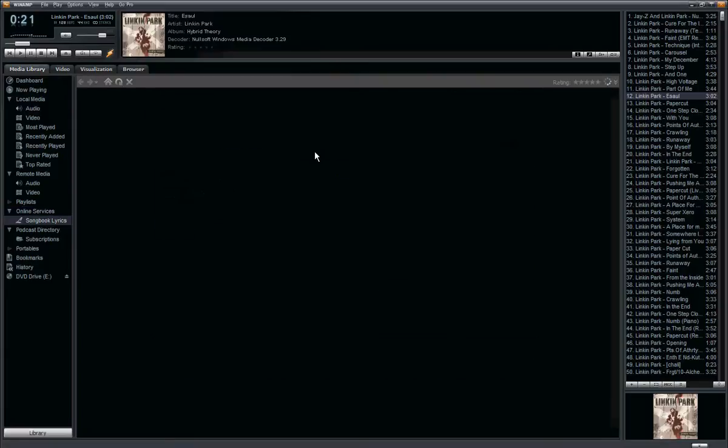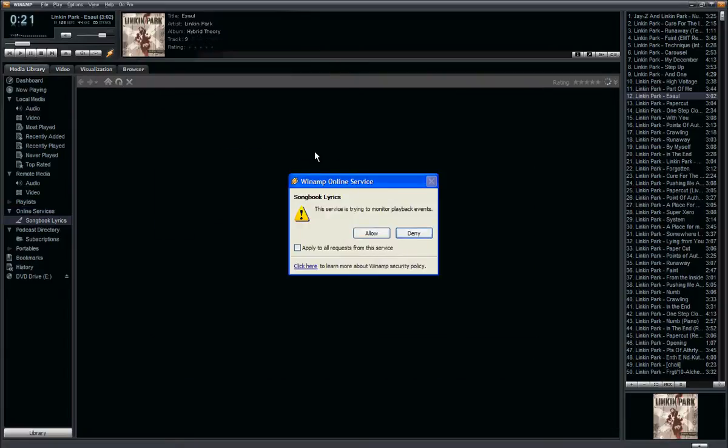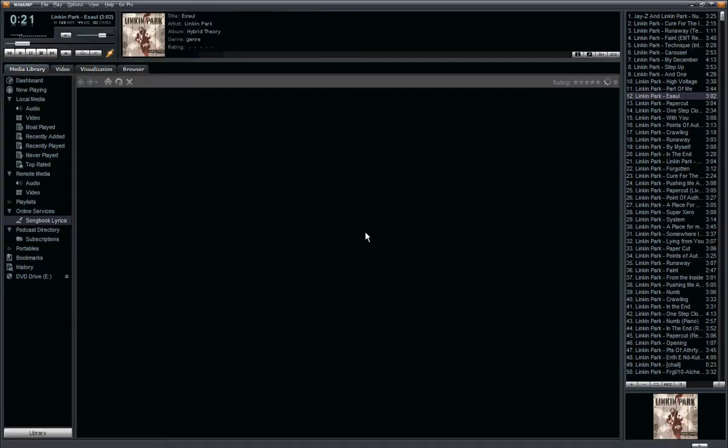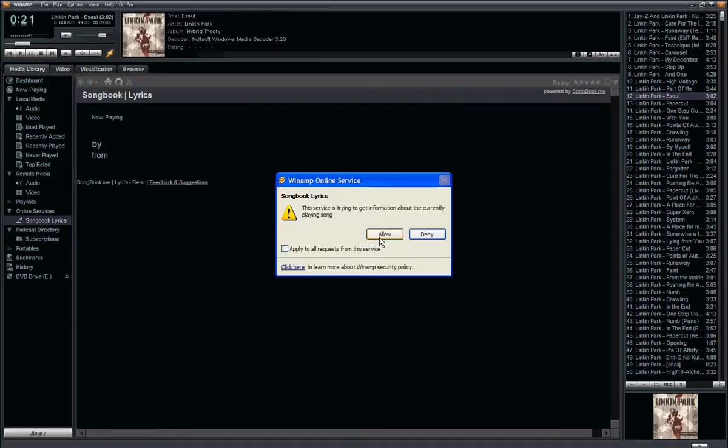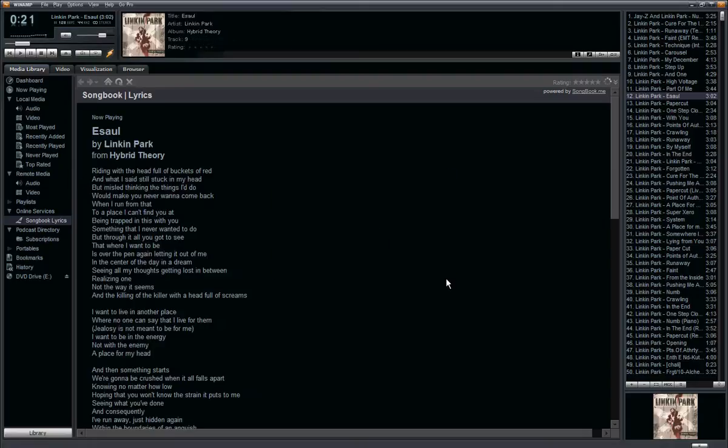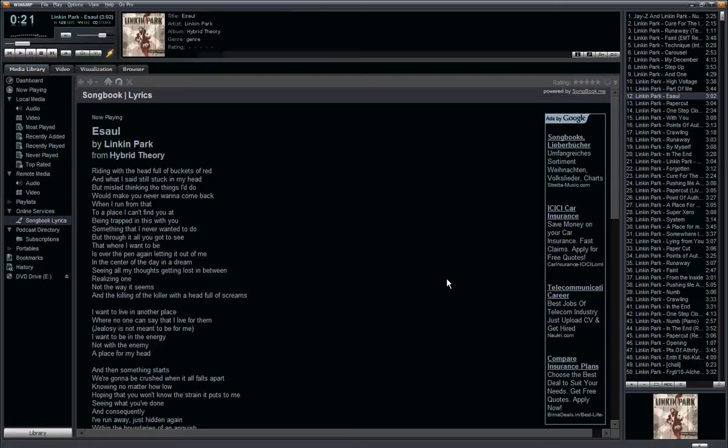There may be few security prompts like this, which means to say that this particular online service will be trying to use your media library and the current playing song. I say allow to it. I say allow to this too. And here it shows the lyrics of my current playing song. To show you more, I change the song. And the lyrics also changes.